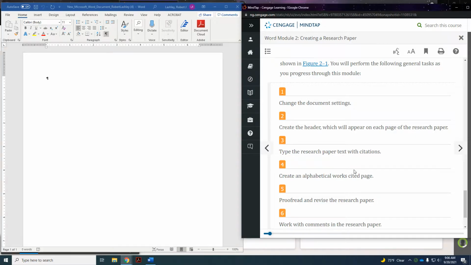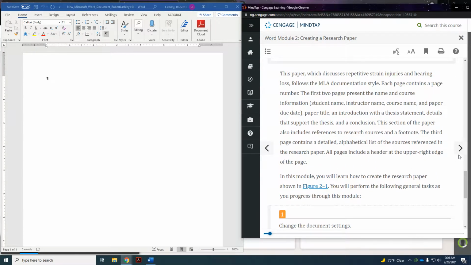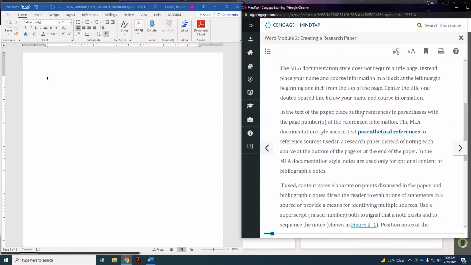These are the steps that we'll be doing: changing document settings, creating a header, typing a research paper with text and citations, creating an alphabetical works cited page, proofreading it, and then working with the comments in the research paper. We're going to be using the MLA style.